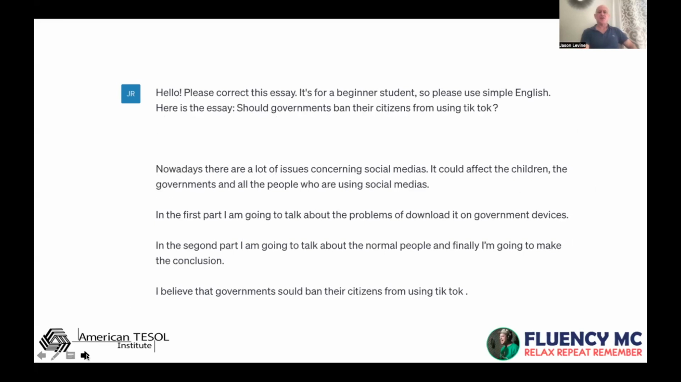And then, of course, you can put in your own essays and get correction. So students can do this, and this is a great use of ChatGPT. Test prep: when people say, "Oh, Gen AI is not good for education," blah blah blah, it depends how you use it.